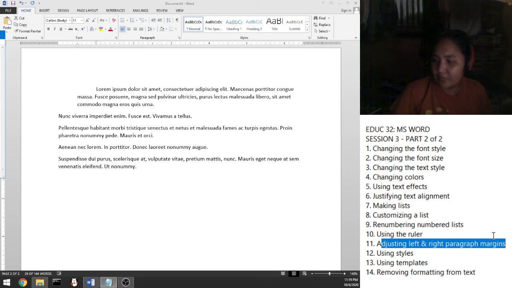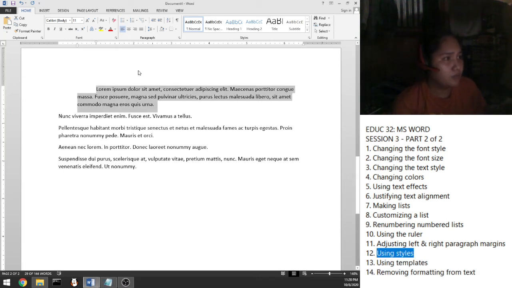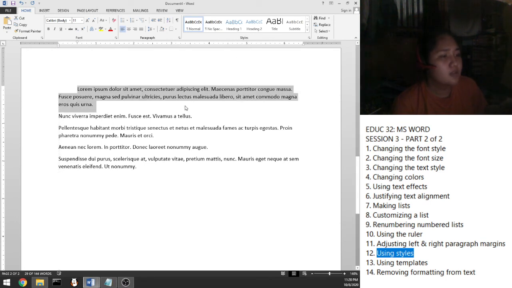Alright, so here now we'll be using the styles. So we're here at using styles now. These are the styles. I think I talked about this earlier when I explained headers to you, when we were talking about how to search for headers in a document. So let's put this back the way it was before. There we go.